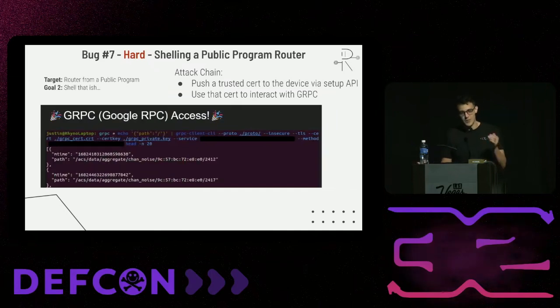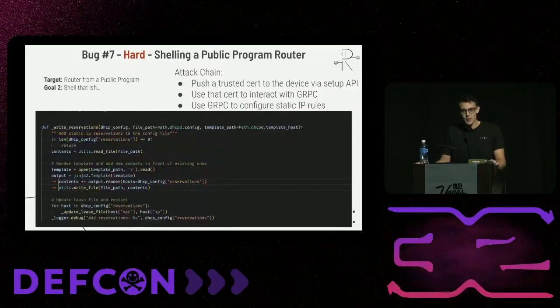So once we pushed up that certificate, we were able to communicate with gRPC, which we thought was going to be super helpful, but there was still not a lot of vulnerable code in there. So we spent a couple days continuing to look. Then finally, we came across this specific piece of functionality, which is write reservations. And as you can see in there, there's a Jinja2 template being referenced, right? So everyone's probably thinking template injection, but it's not. They're using it correctly. What it is, however, is configuration file injection, which is a much rarer and, I think, totally underrated vulnerability class.